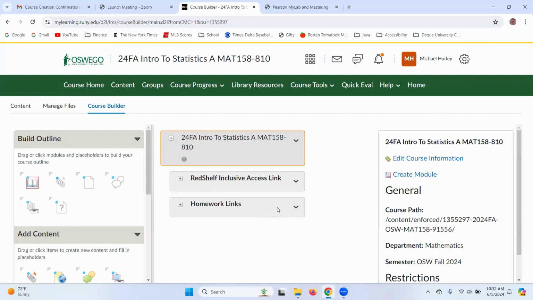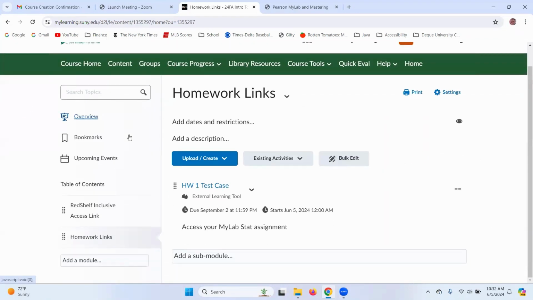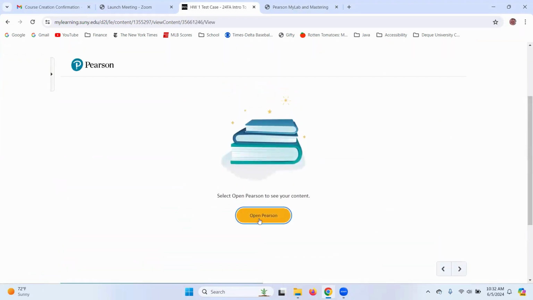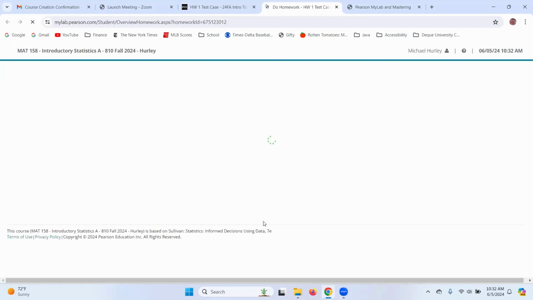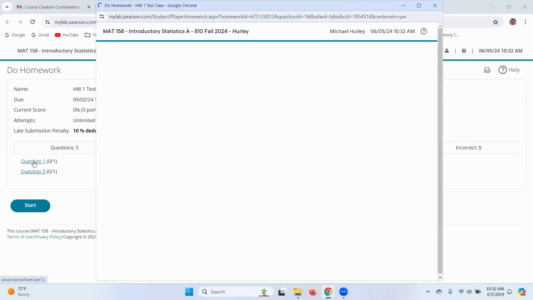Great. And go back to content. Perfect. He's in that homework links module now, and we have that homework 1 test case. So let's make sure that it's working. Michael, you click that homework 1 test case. Perfect. We have that open Pearson. Great. And so now it opens right up into the homework for the students to work on.